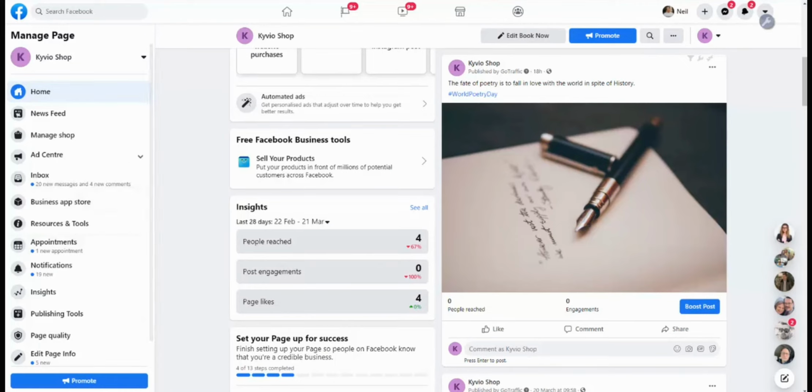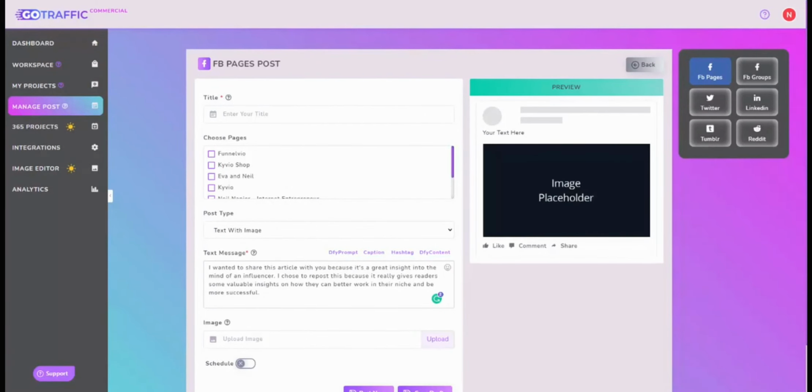Fairly straightforward. And I hope you utilize the power of GoTraffic. It's awesome. It makes things really automated, which is one of the things I love about it the most. Oh, the other thing, by the way, I could show you, of course, is the image editor and the analytics, but you can go through and watch the extra video tutorials that we've created for you for those.